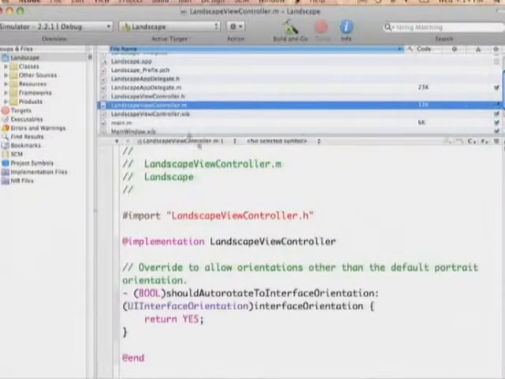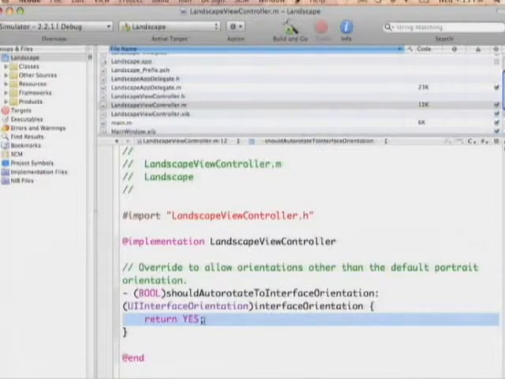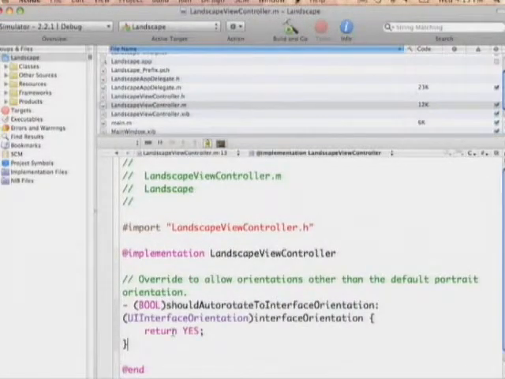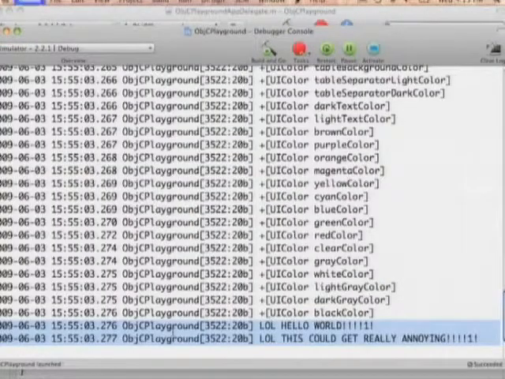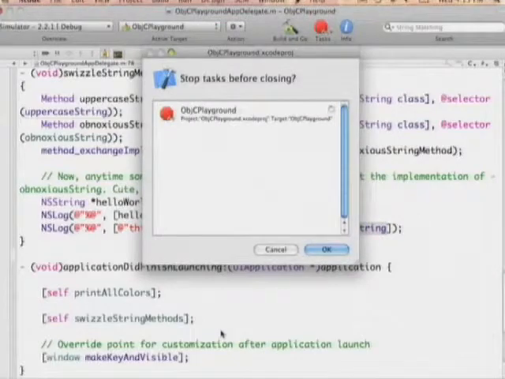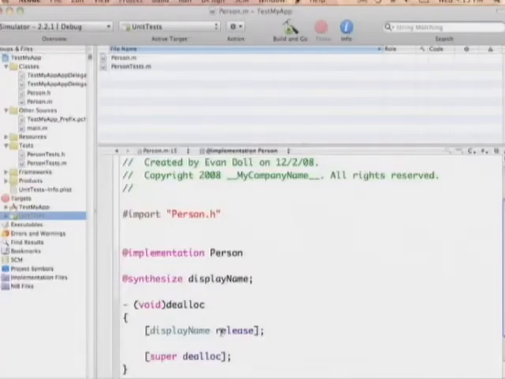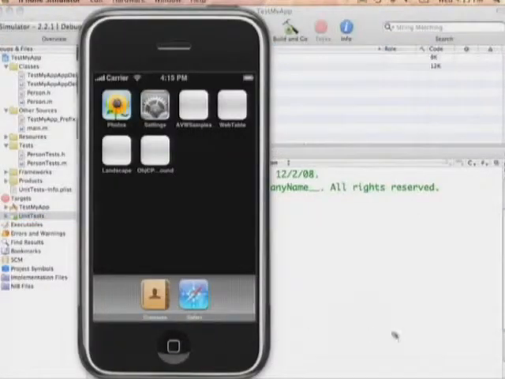And if we look at the view controller, we've made sure to return, here we don't care. We support all orientations, we just return yes. So if I then build and run here, nope, can't launch in simulator while it's already in use. Goodbye, Objective-C Playground. Goodbye, test my app as well.